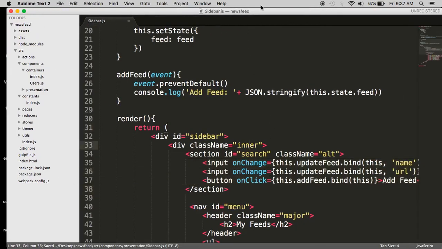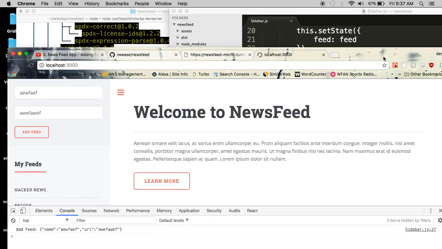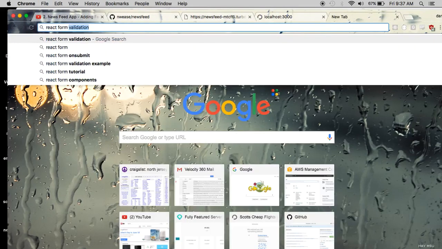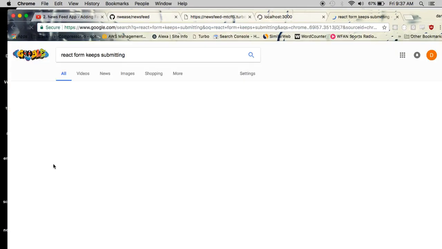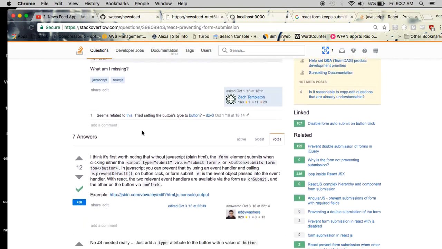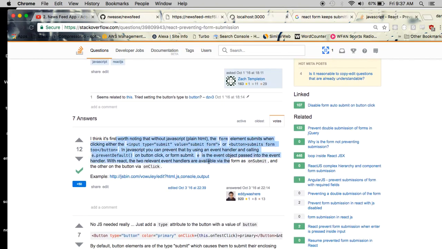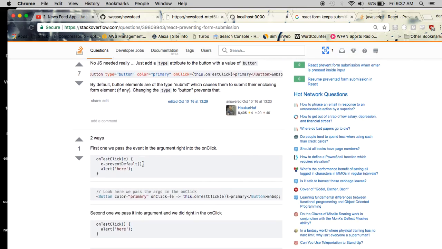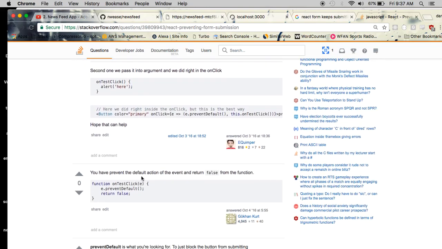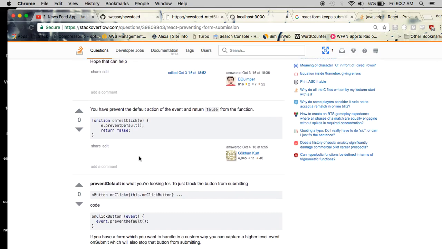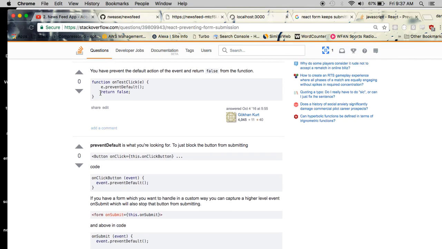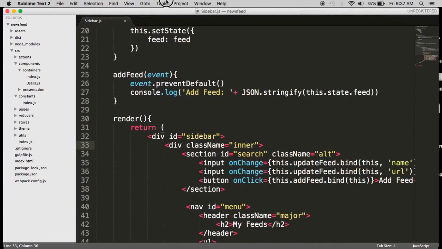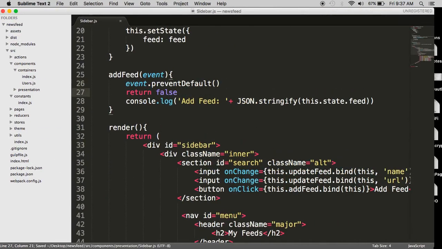Now, why was the form submitting over and over again? Honestly, I don't know. React form keeps submitting. Let's see what happens here. Yeah, they all say the same thing. So it's hard to say. Might be this right here, return false. Maybe that's it. Like I said, since it's, well, that's going to be an early return, so why don't we do this?